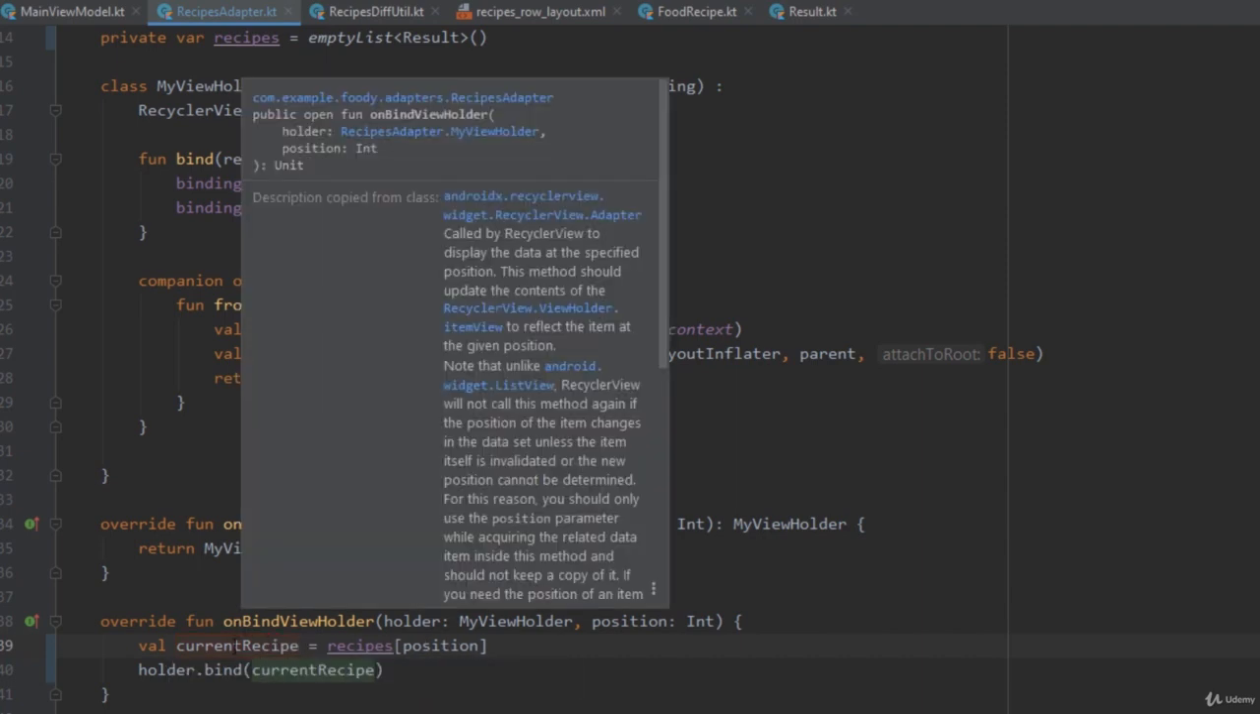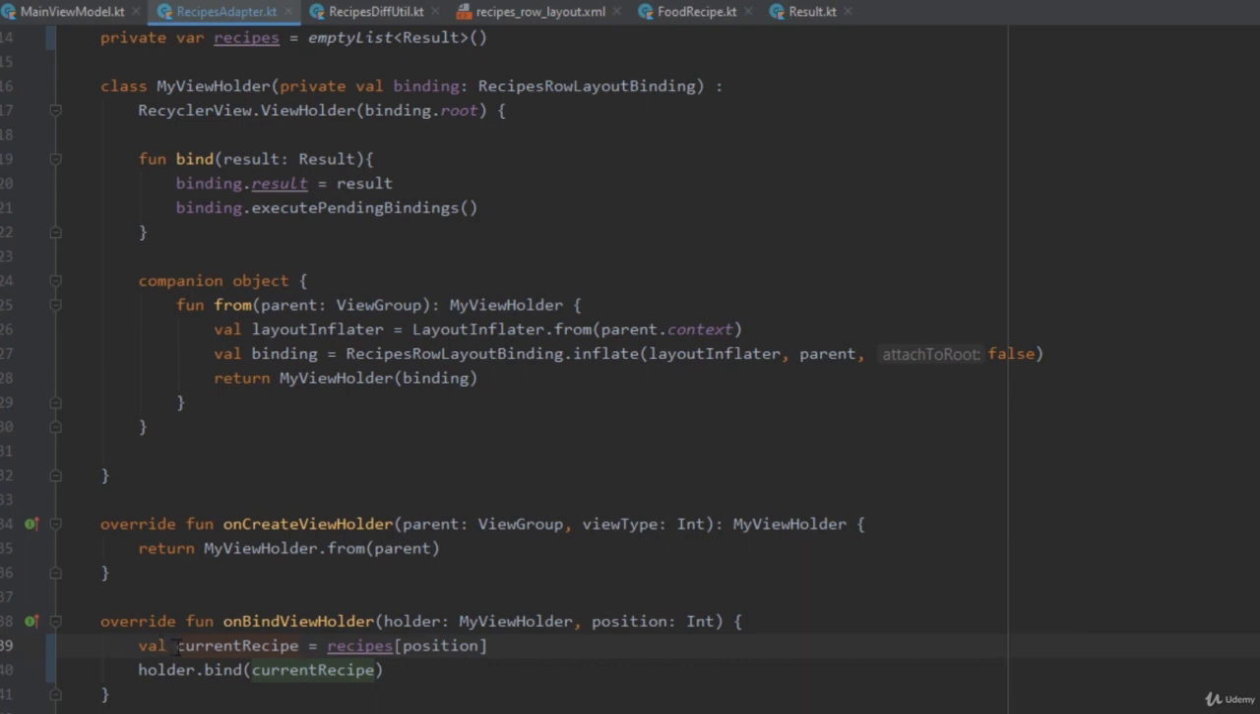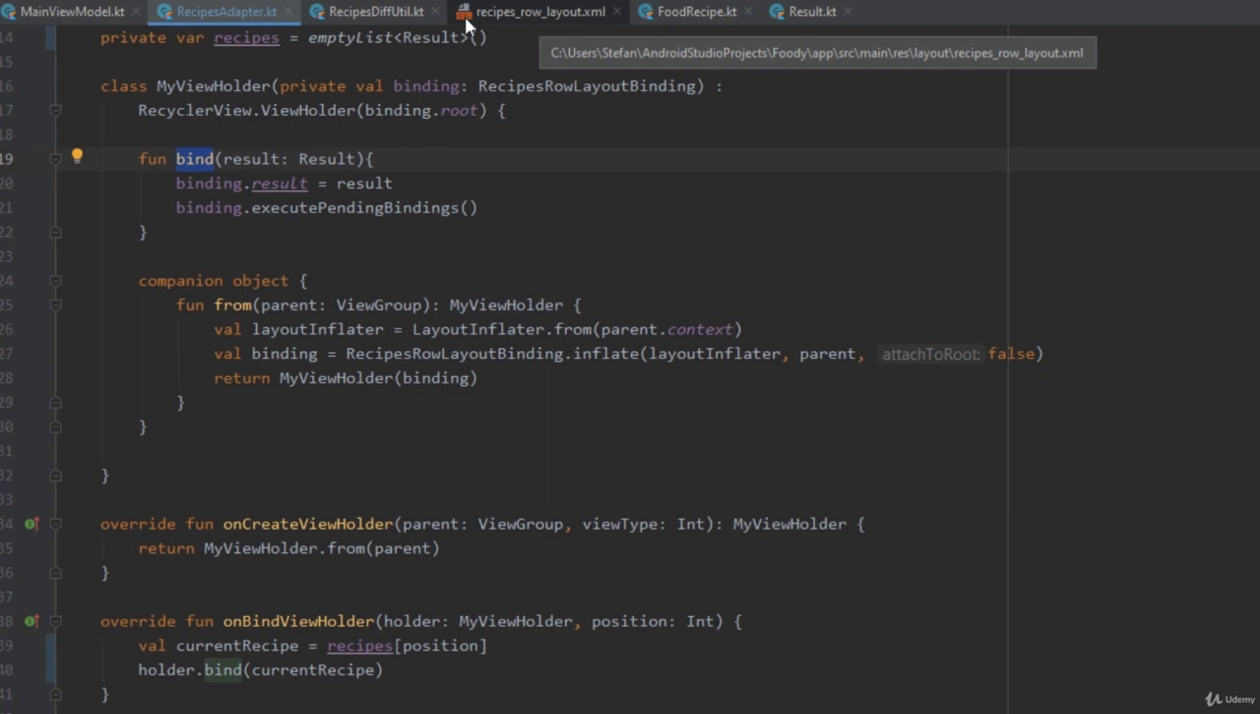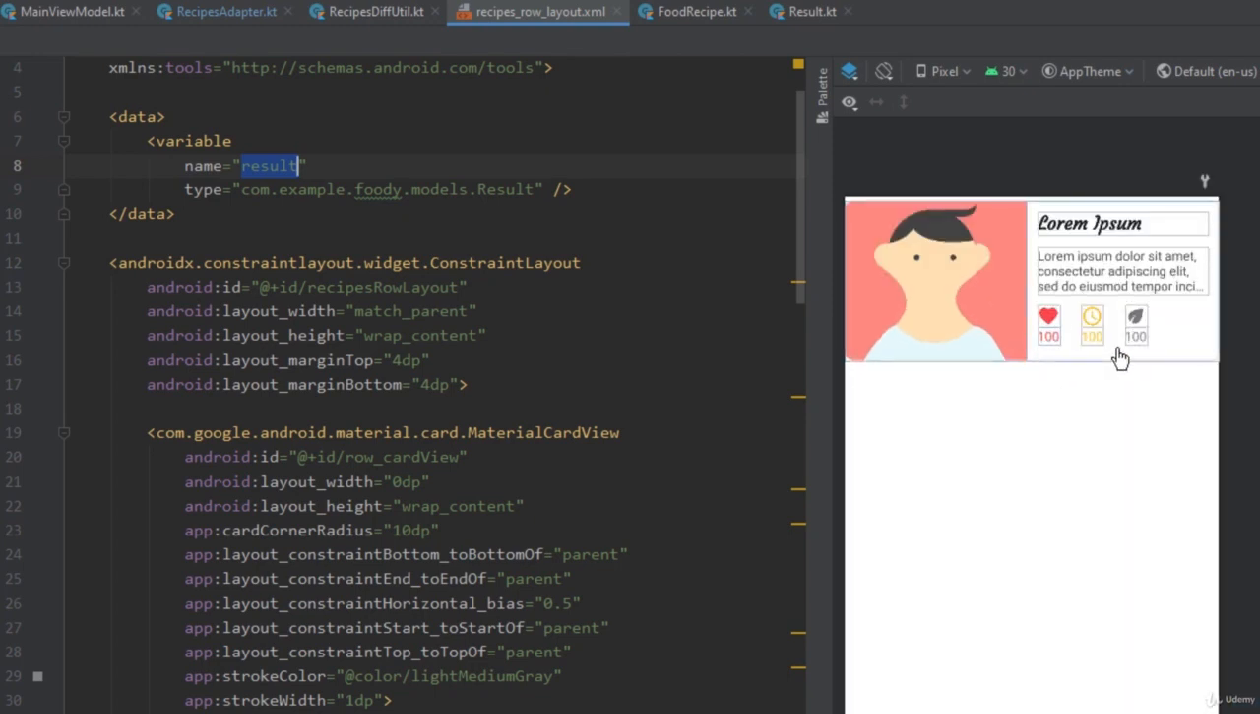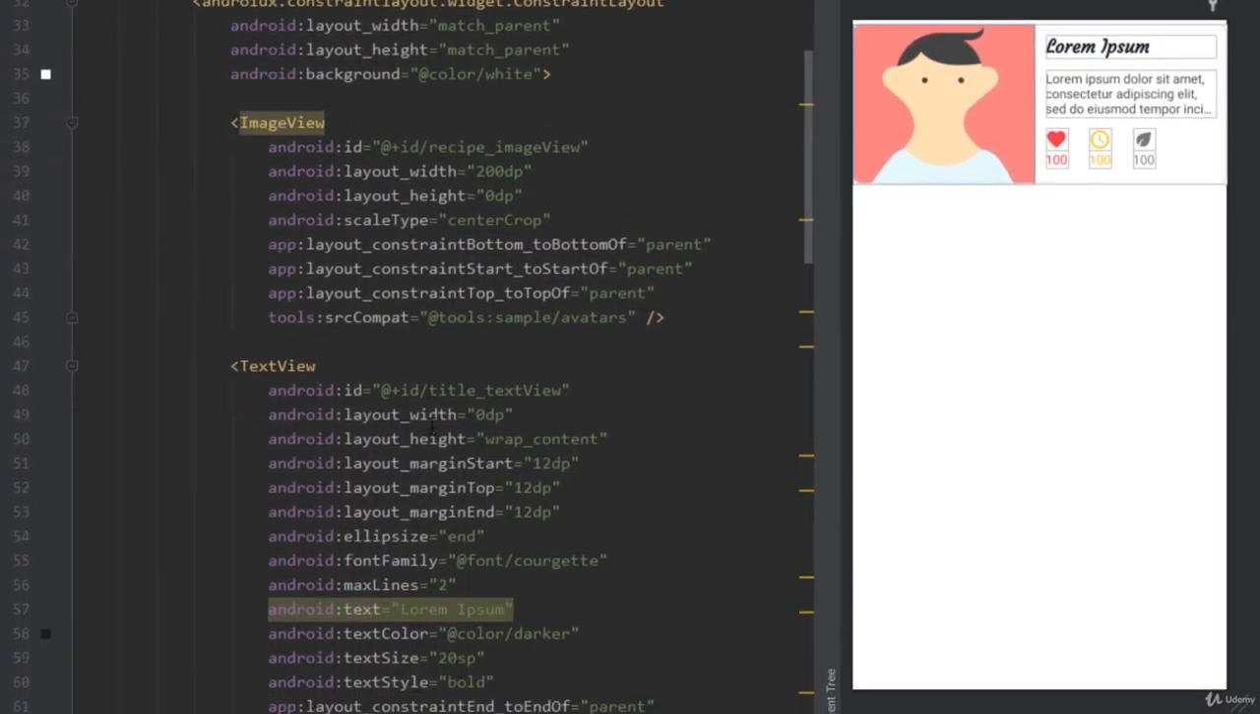So inside our onBindViewHolder, we're basically creating a variable which will hold each and every row in our recycler view, and then we are binding that data, or that recipe, to this recipes row layout through this bind function. So now, for example, when we open up this recipes row layout, we can use this variable to insert the data into a title, into a description, and those other pieces of information as well. For example, if we want to use this variable to display the title from this result class in our title text view, we can just scroll down below until we find our title text.